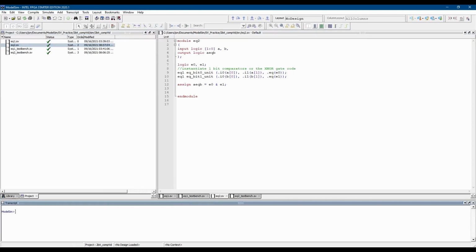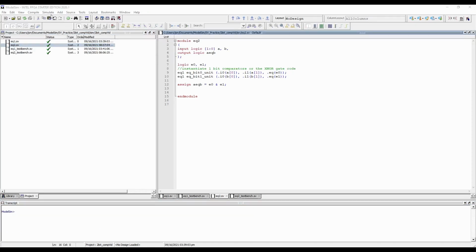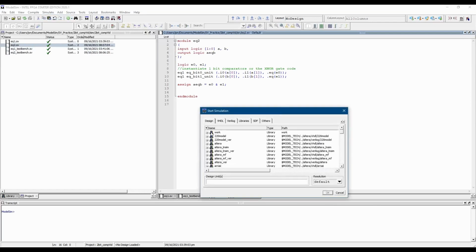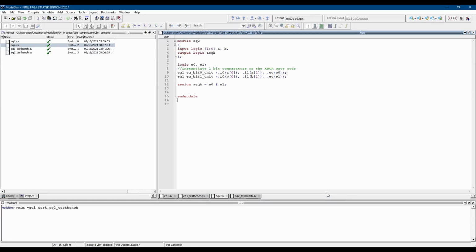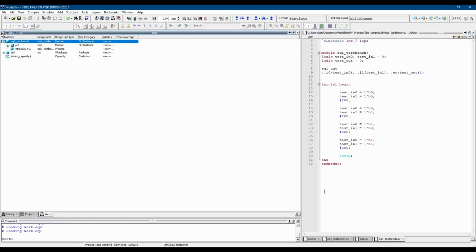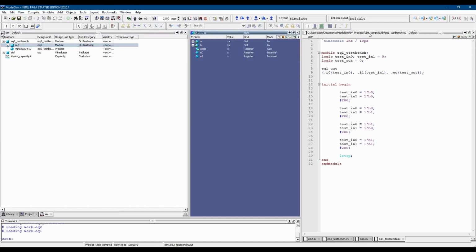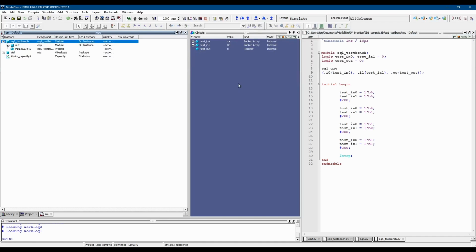So let's clear this out. Okay, so I'm going to go ahead and simulate. Restart simulation. And then this time around, I want to select EQ2 test bench. And then I press OK. This window is kind of weird. So now I want to use, let me open the objects window like that. Why is it like that? Anyways, so I'm going to choose to look at my test inputs once again.